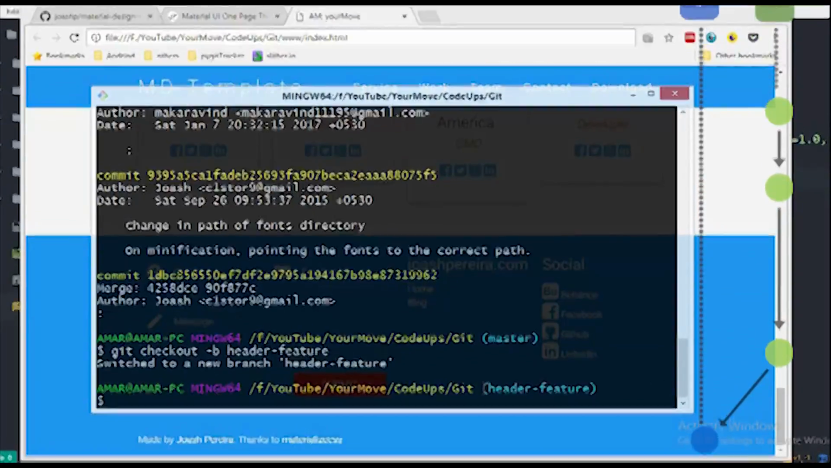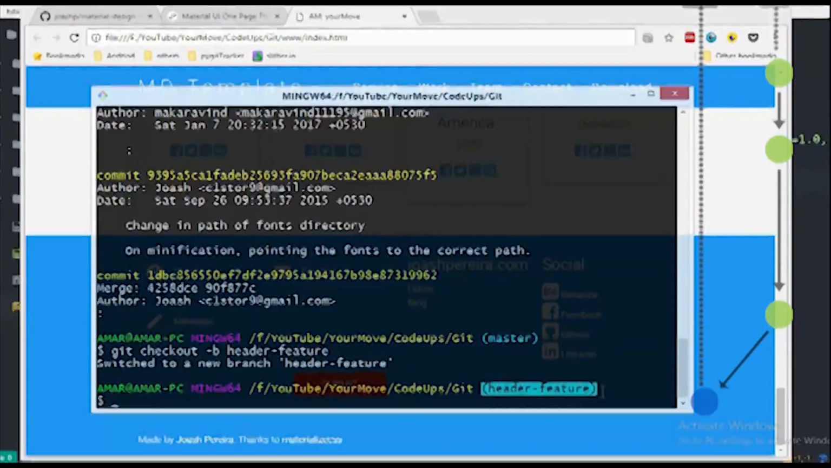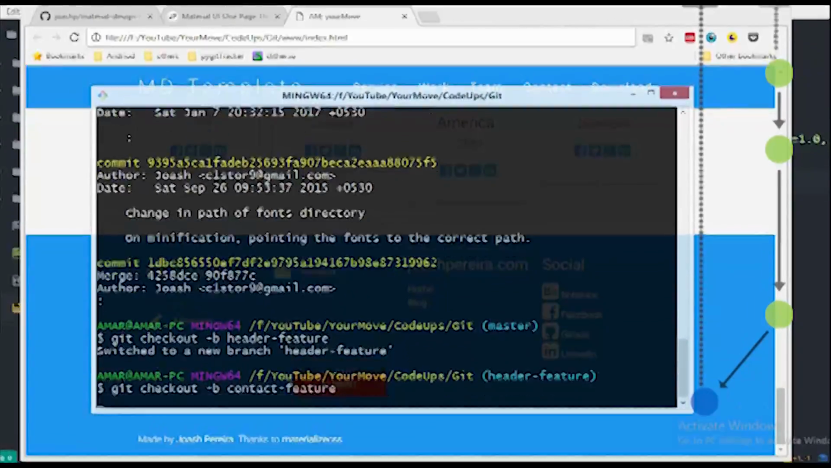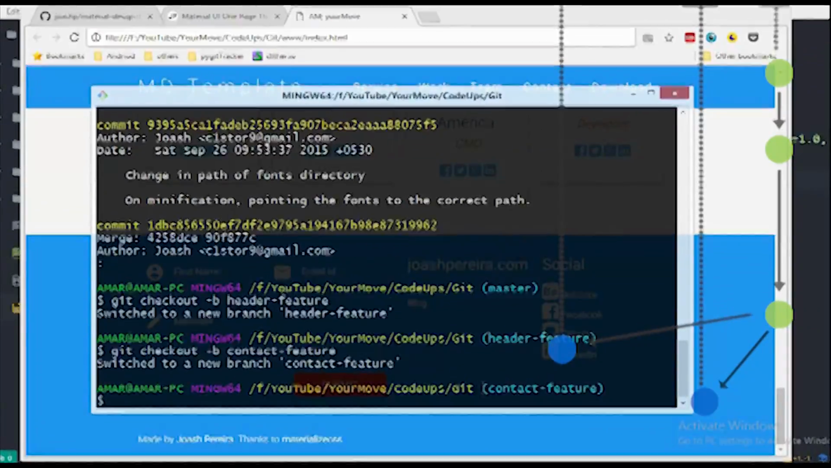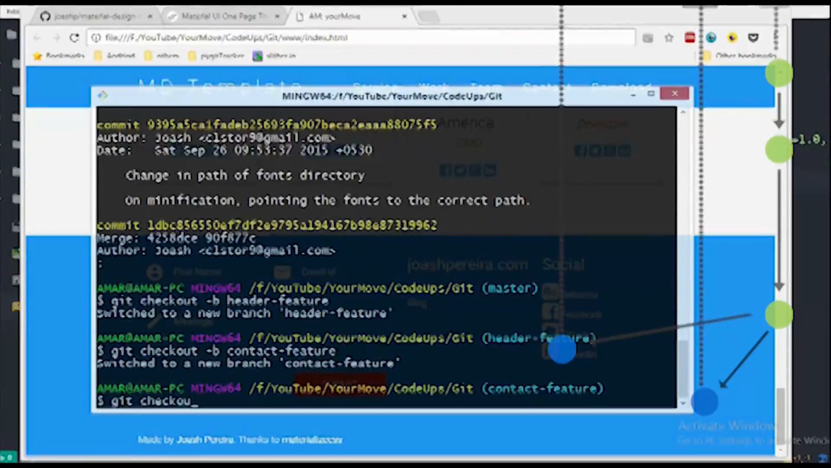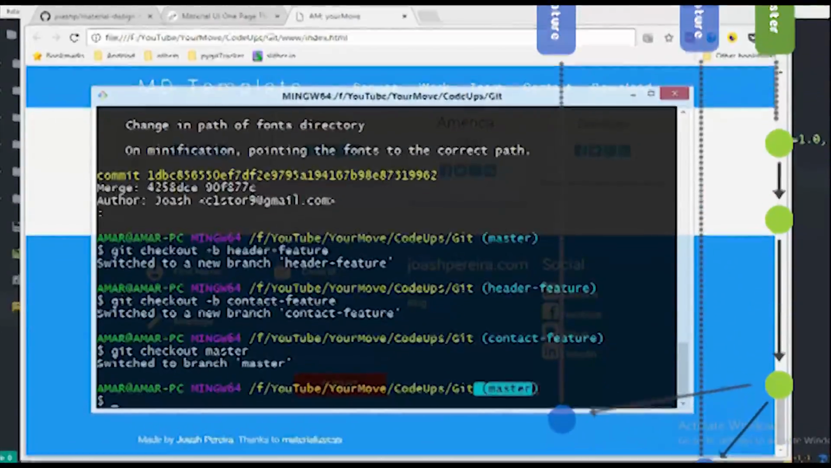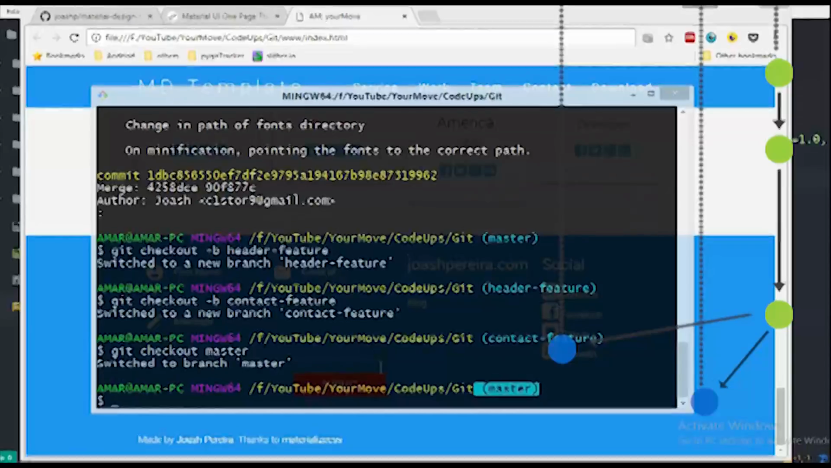As you can see here, we have already switched to the header feature branch. At this point of time, let's also create another branch called contact feature. So we have now switched to the contact feature branch. Let's check out to master to move back to the master branch. Then let's check out to the header feature branch and make some changes to the header.